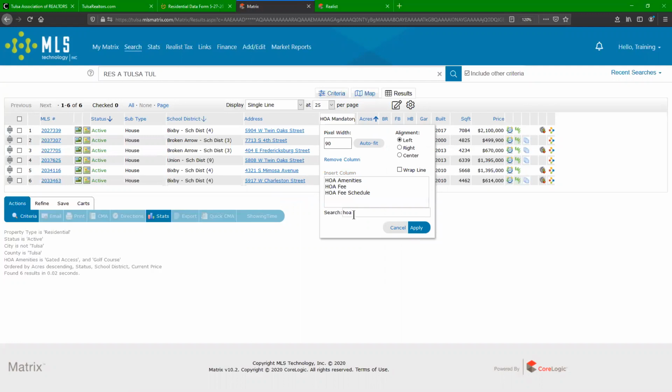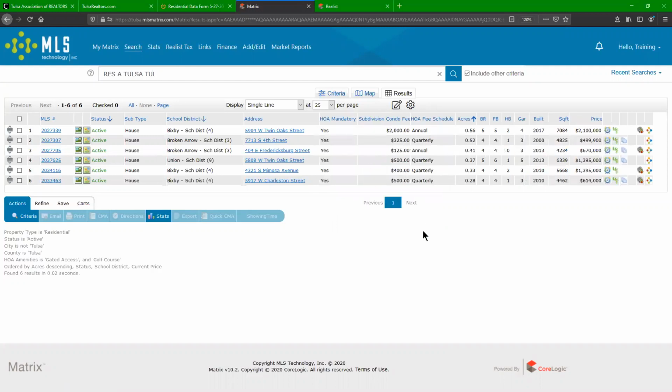I'll do HOA, we'll do fee, and I'm also going to hold down the control key and click fee schedule and hit apply. There we go. So now we can see, oh, that's supposed to say HOA fee, but that's okay. We've got our prices and how frequently they're going to be charged. Wow, that's a good one. This would be a little bit less of an imposition. These, on the other hand, but I guess if you're buying a $1 million house, it wouldn't really be that much of a problem, would it?